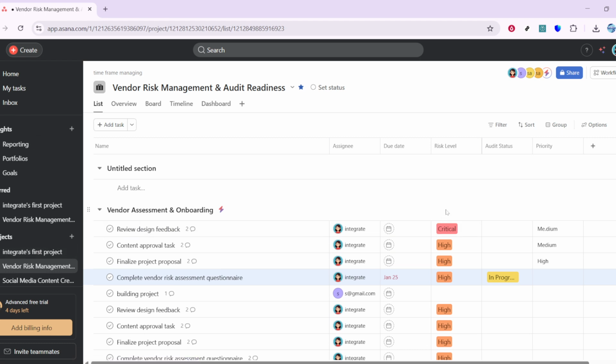Next, click the task you want to track. This opens the Task panel, usually on the right side of your screen. The Task panel is your command center. It shows all the important details in one view, so you don't have to jump around.